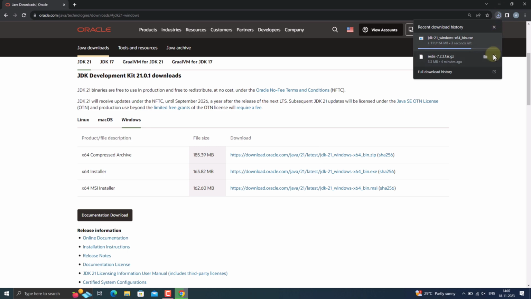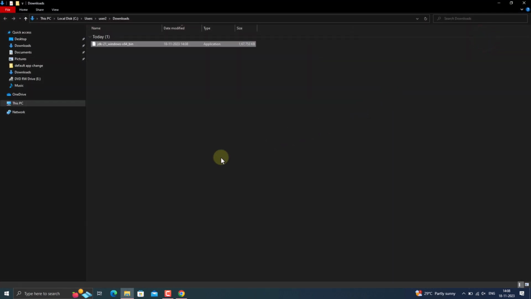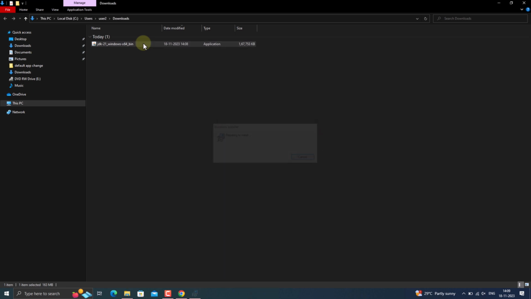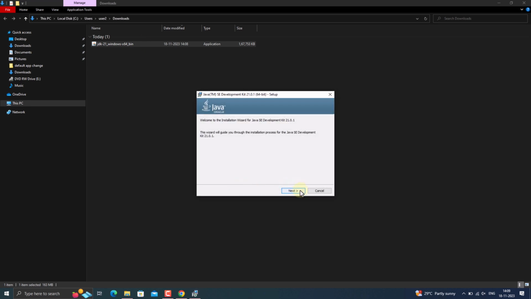Let's wait until it gets downloaded. Now open in the folder. Double click on the installer file. Installation gets started. Click on next. Let everything be default. Next.